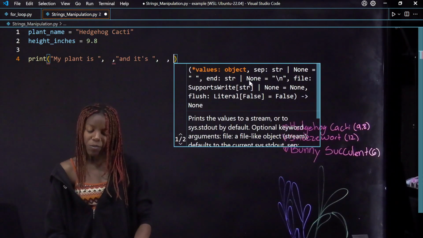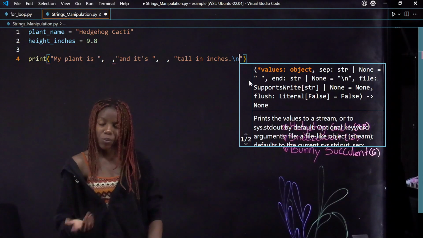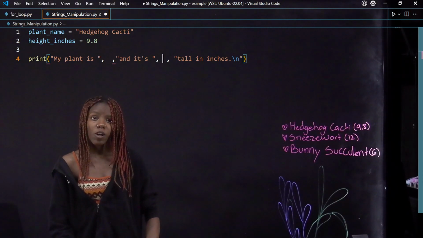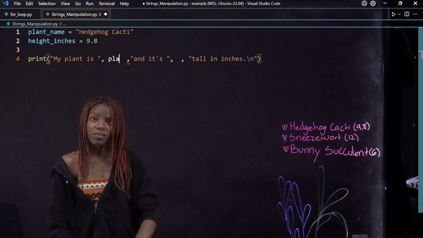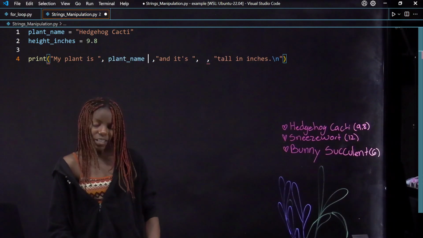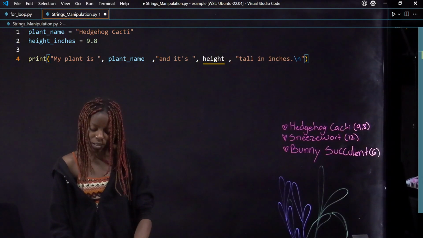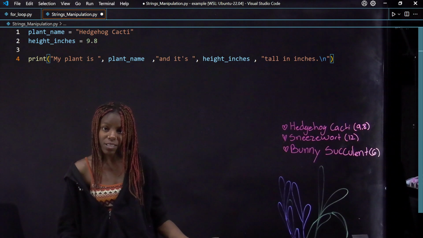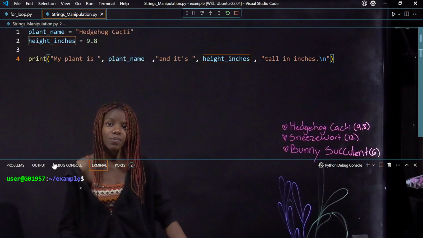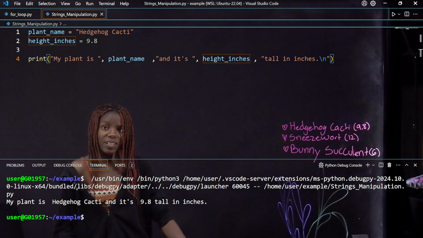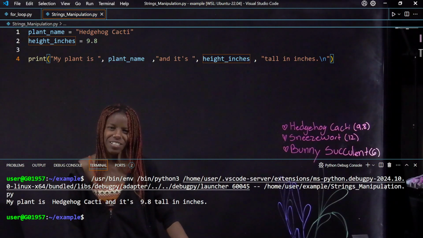blank room for the variable, tall in inches. And then we'll have an inline, so when we print the other two. So now we want to go back and put the variables. So for the first one, we need the plant name. So the first variable we will put is plant name. And then our second variable we need is the height. So we will be putting right here the height. So when we print out the statements, we will have them exactly where they should be. Beautiful. My plant is the hedgehog cacti, and it's 9.8 inches tall.